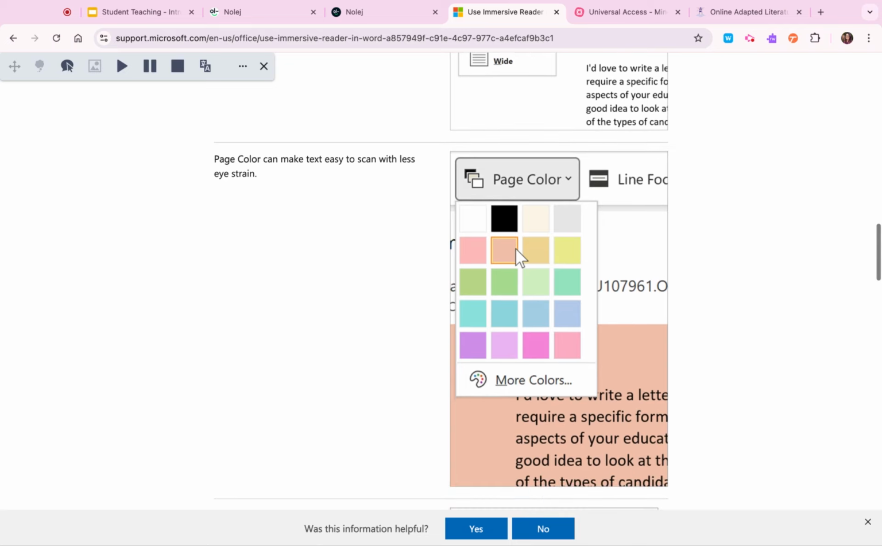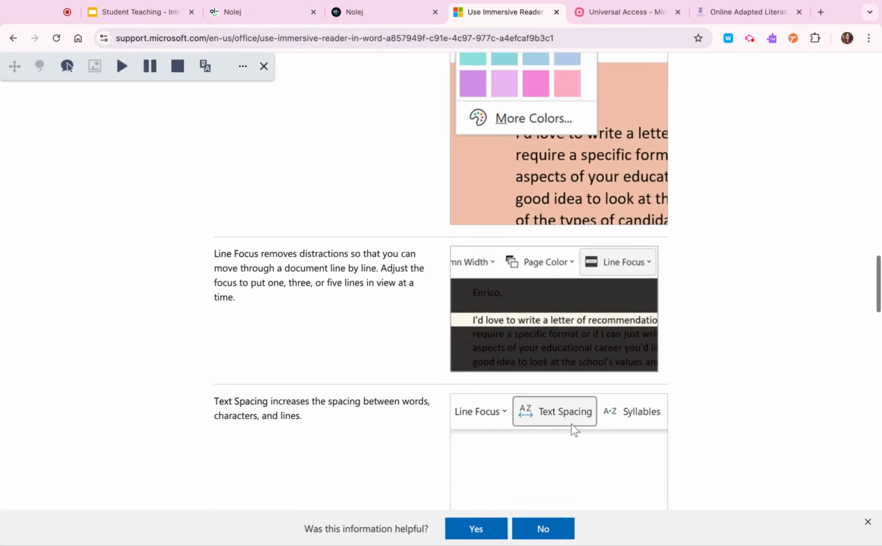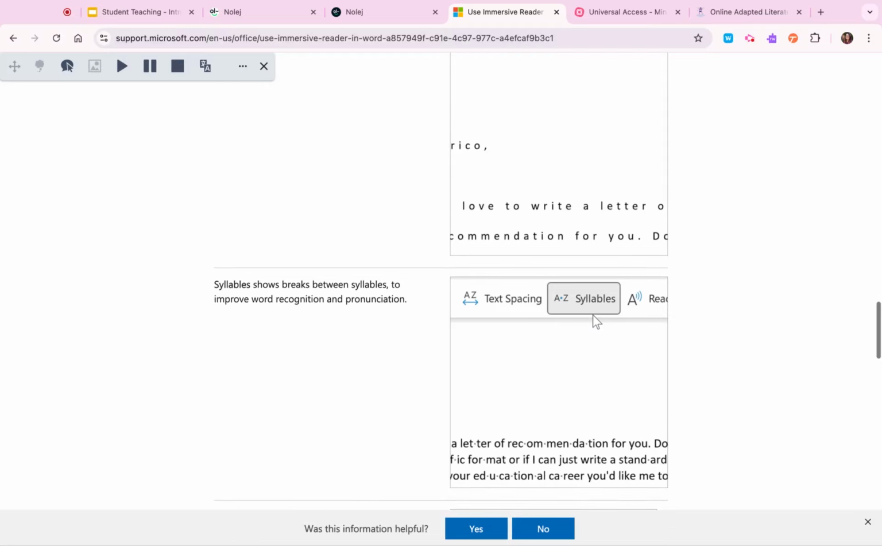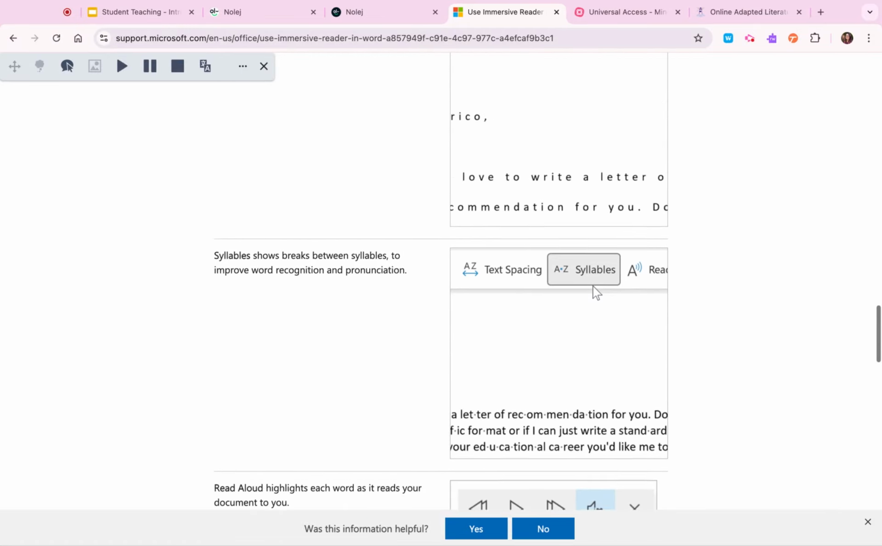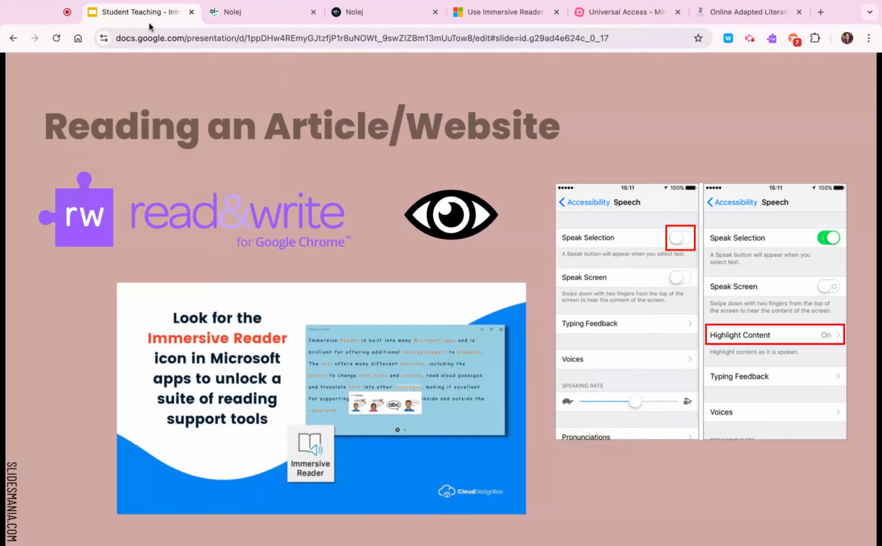And I know I'm talking about reading, but this can help students to edit their own writing, right? Listen to their work after they read it. There's also focus lines. You can increase the text spacing. It really can be very helpful.